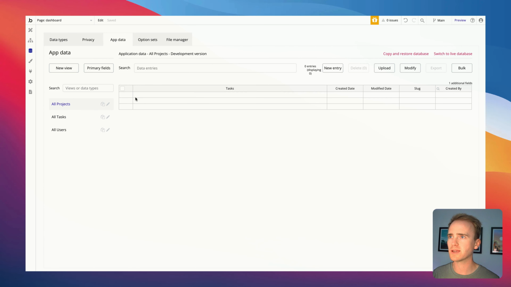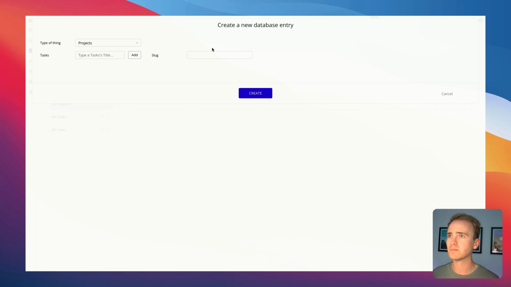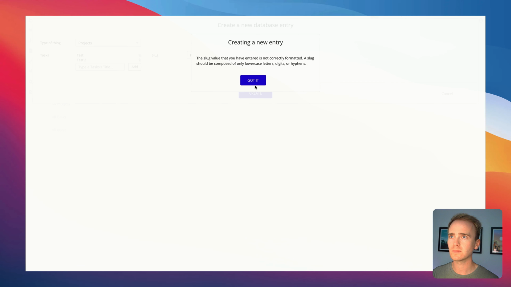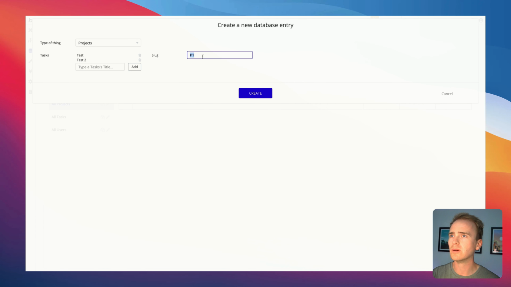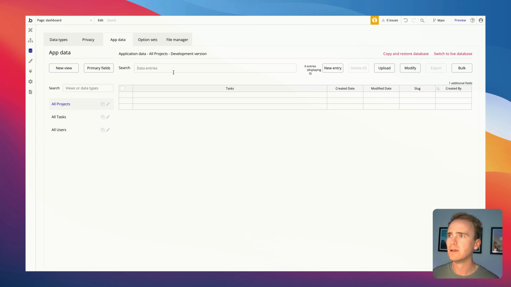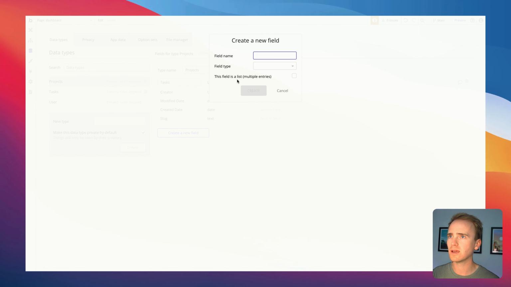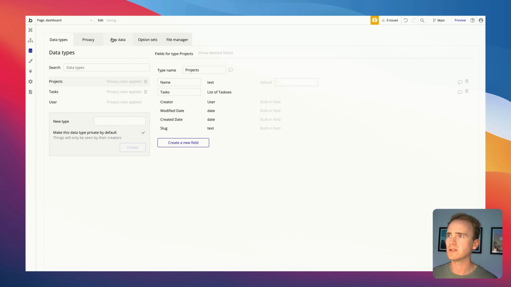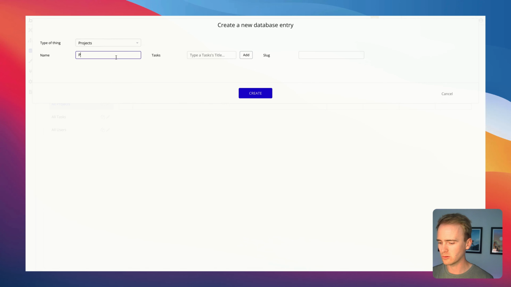Okay, so in projects, we need to create a project. So I'll call this one P1. Okay, and now I can search for them by that name field that I had. Oh, I've put that as a slug. Hang on. Projects needs a name. Right, now let's go back and create a project. So I'll call this one P1. Add in our 2 tasks.